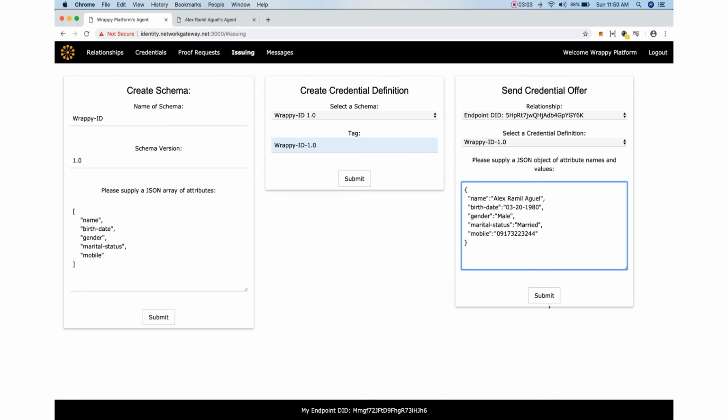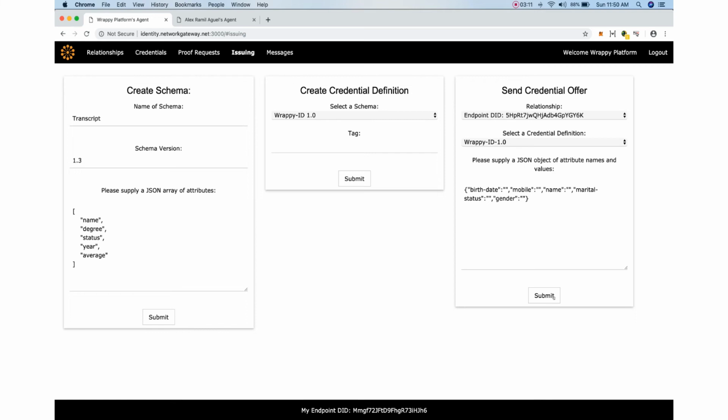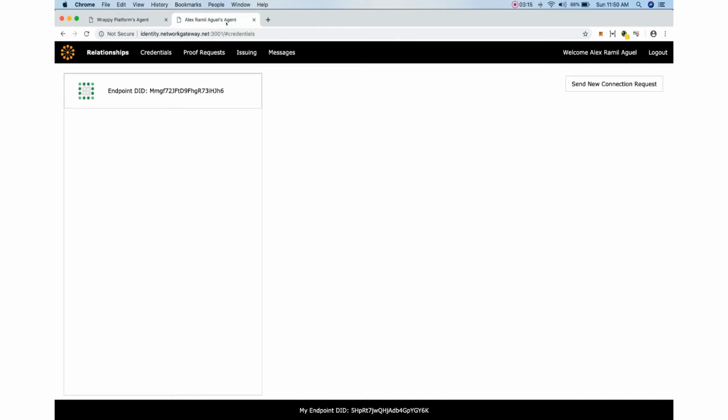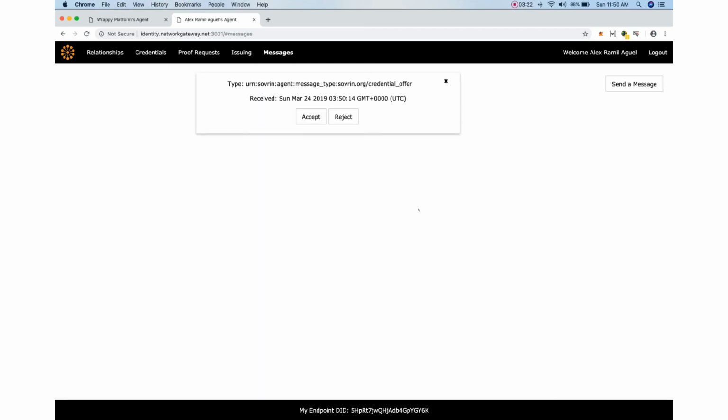This is the Wrappy platform now sending or registering the user ID for the user. So we will do that. Okay, now we have successfully sent. If we go back to the user agent's wallet, and then we go to the messages, the user will basically receive a notification that you have a credential offer.